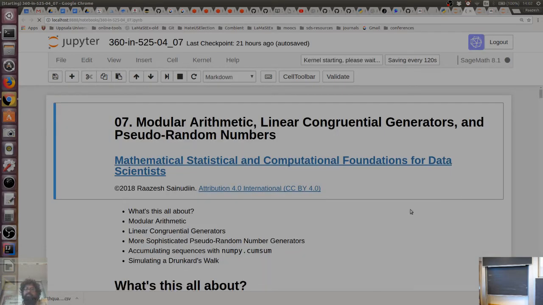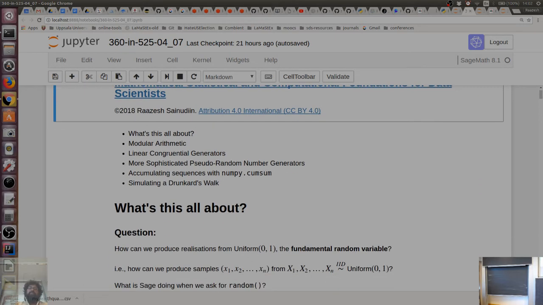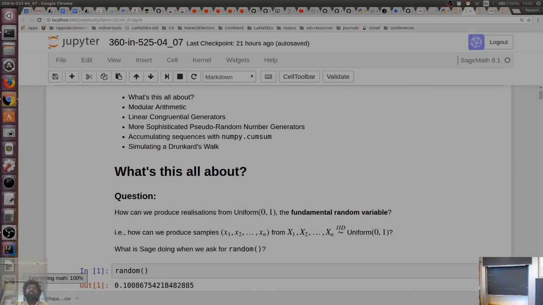Okay, so this is a topic slightly trying to demystify what's happening with the pseudo-random numbers under the hood, like random and things like this. So we're going to take a detour into modular arithmetic and a specific kind of pseudo-random number generator called a linear congruential generator. This is not the generator in functional programming we saw, it's just the name of this. So these are the topics.